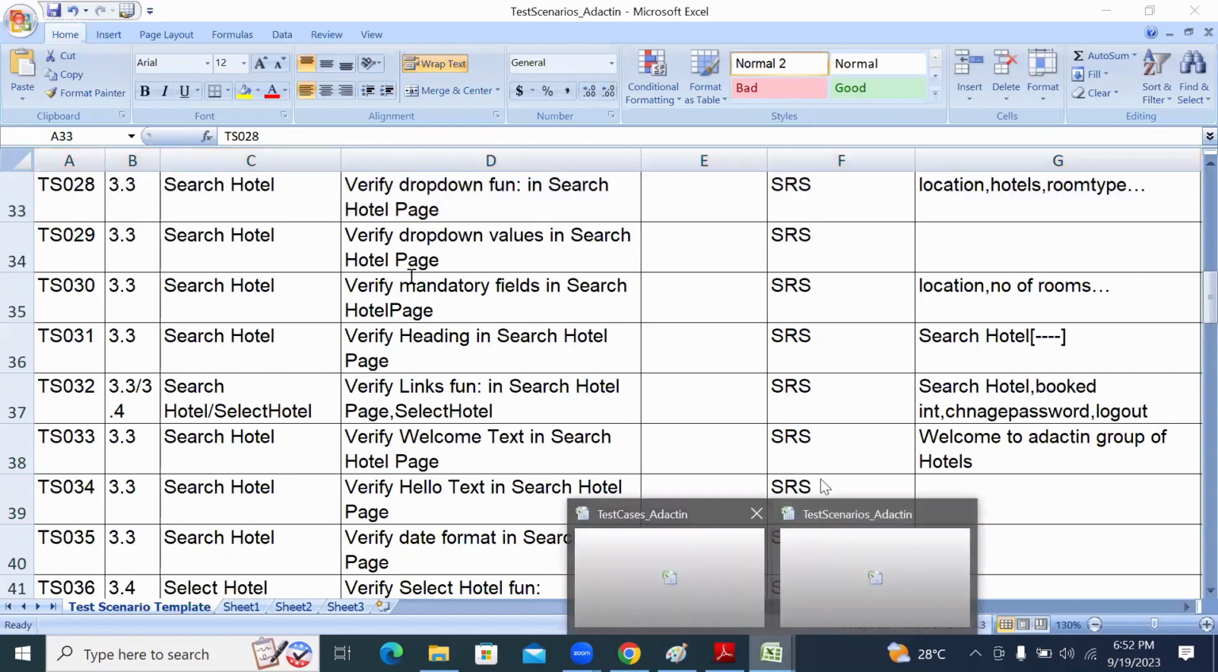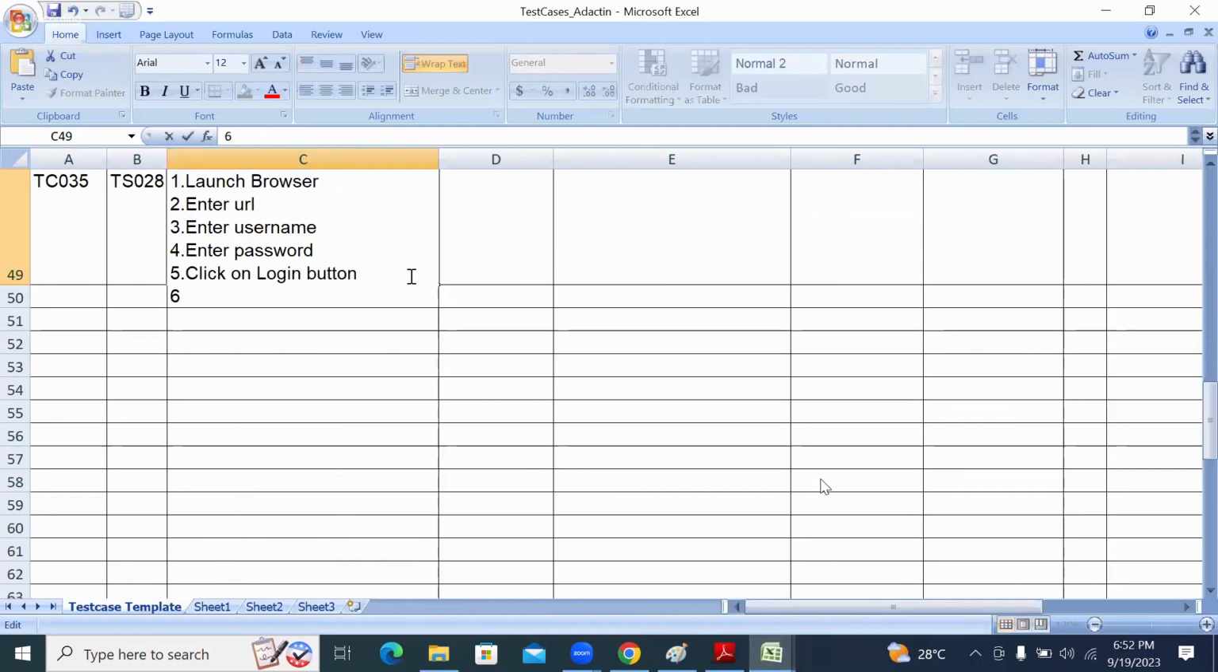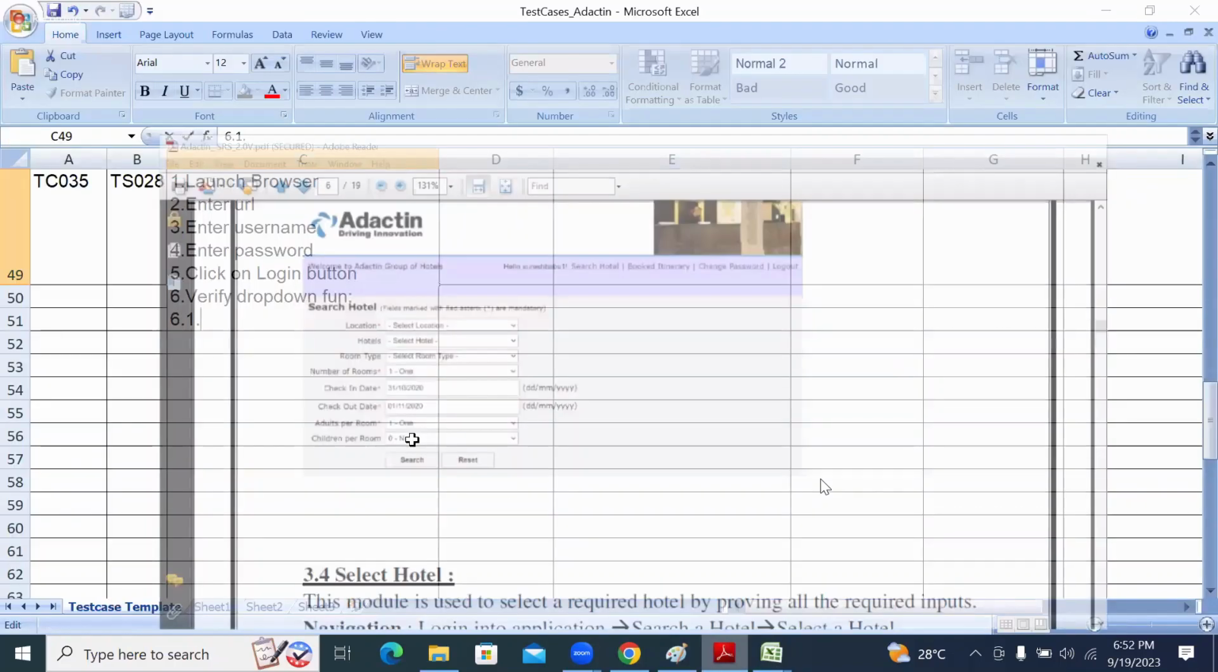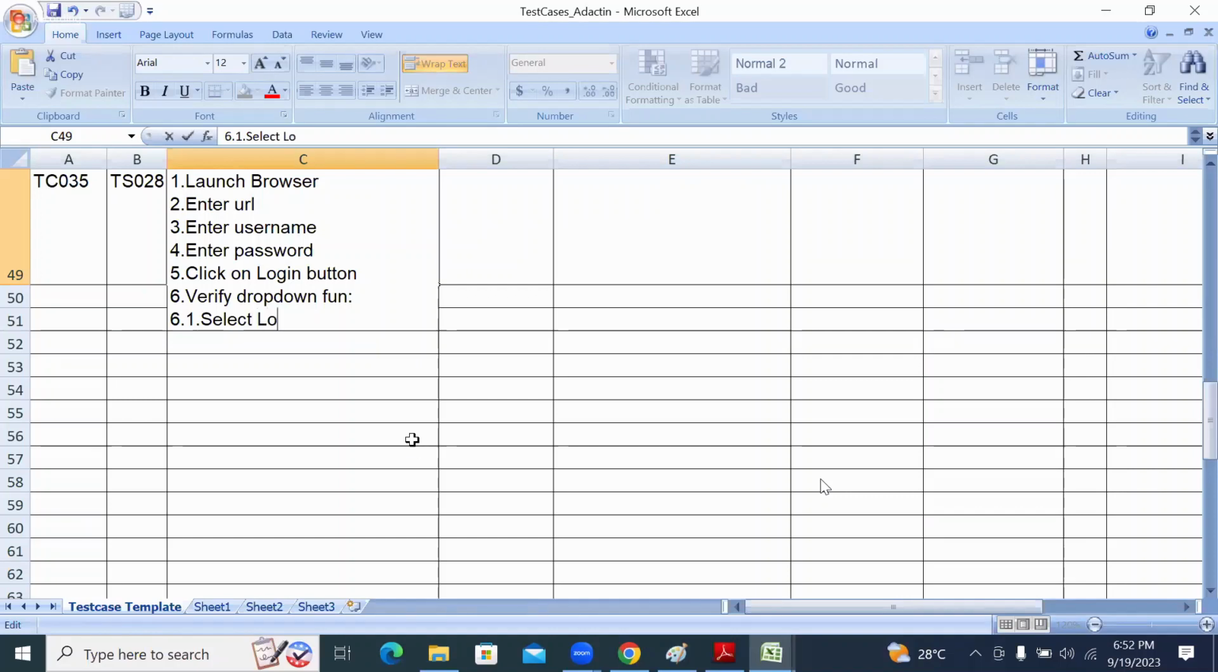Take the sixth step. See the sixth step here. Considering verify drop down functionality. Verify drop down functionality, that's 6.1. Mentioning select location. Select location. Okay, 6.2. Select hotel. Okay, 6.3.